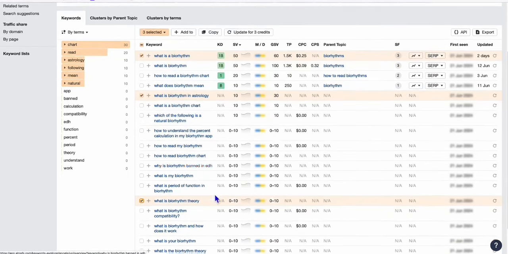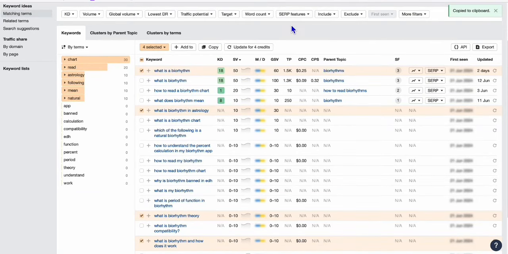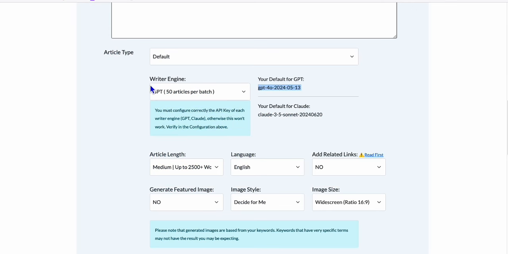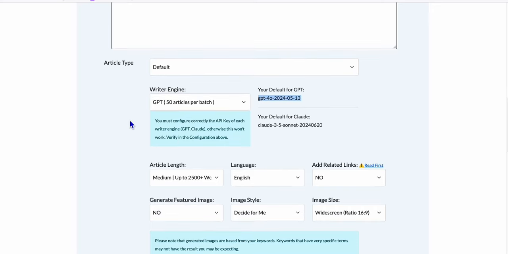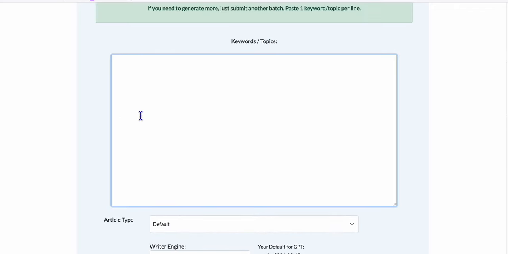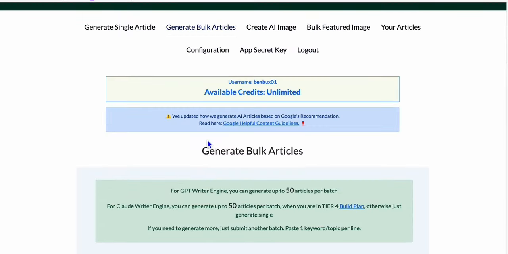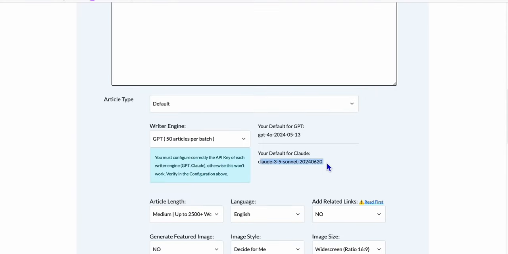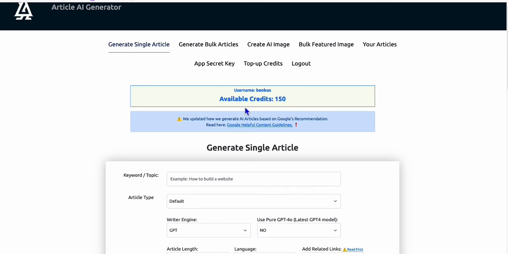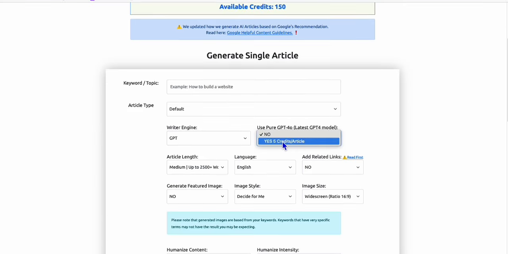So let's grab some keywords right here, copy them and head over to, for example, your favorite tool. You can go to the Claude website. They are offering Claude 3.5 Sonnet for free, but with very limited use. But if you are going to automate your blog, or you want to add new articles written with Claude 3.5 Sonnet, you can head over to the article AI generator and try writing this one right here. You can also use the credit-based version. If you select Claude right here, it will use the pure Sonnet 3.5. At the moment, Sonnet 3.5 is the most powerful model in the Claude API.